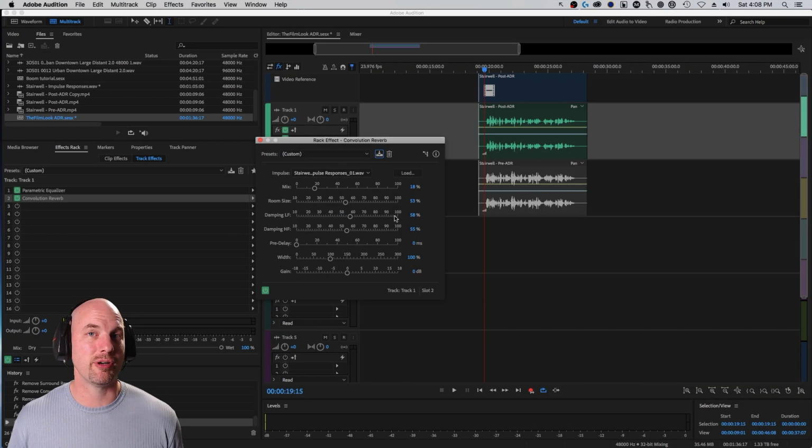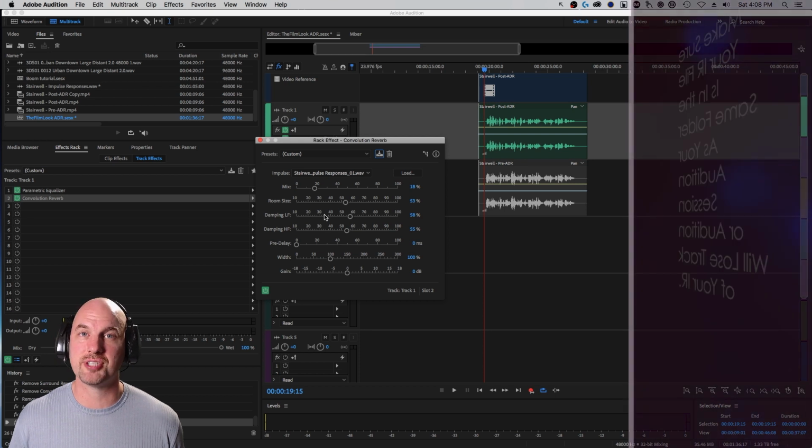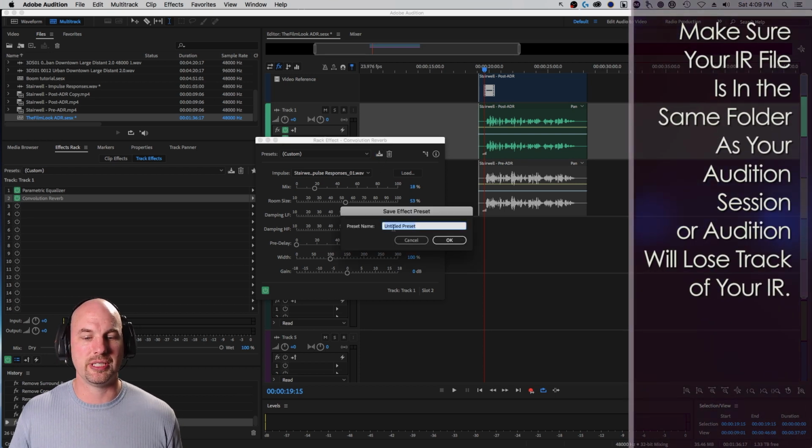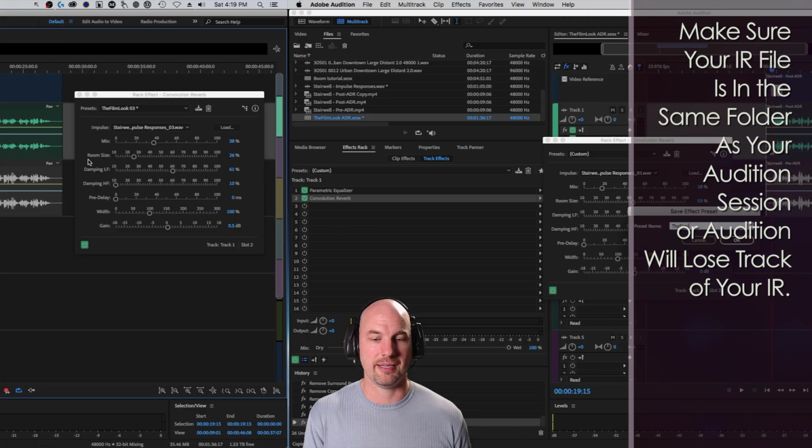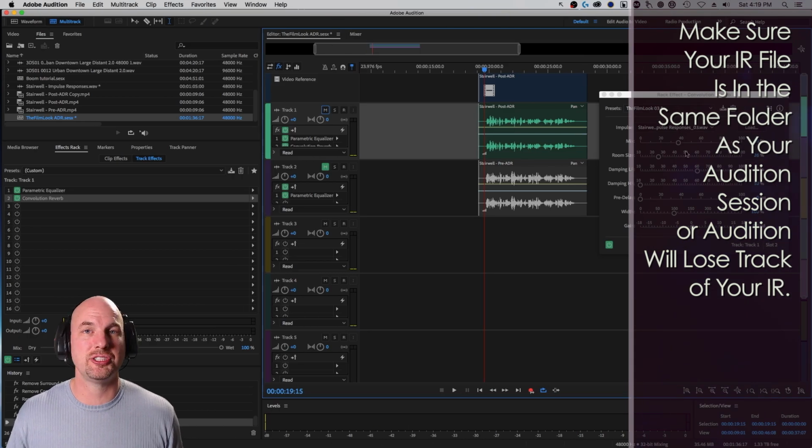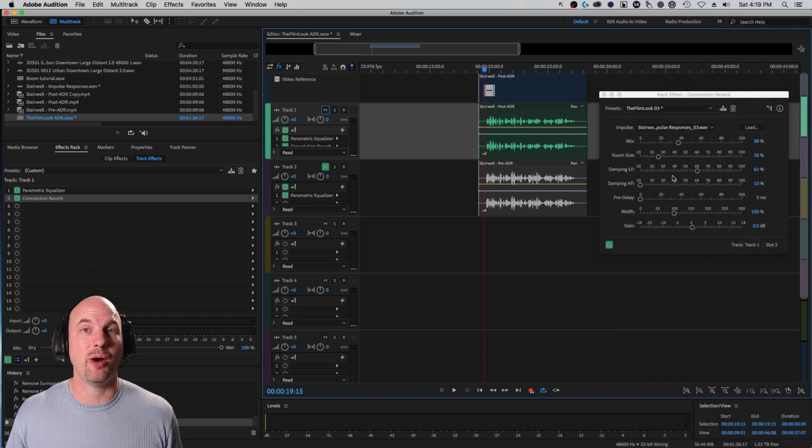If you want to save your impulse response and your convolution reverb settings, it's easy to do. Simply go to the Save Effect Preset tab and create your own preset. Now that we have our impulse response loaded and adjusted a few settings, let's see how we did.